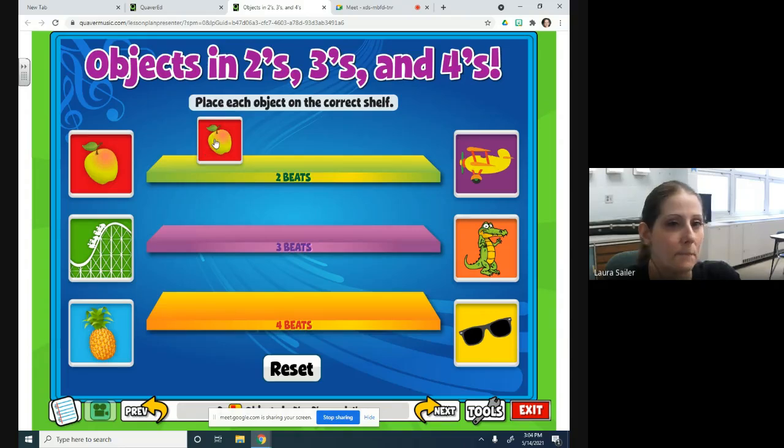So we have apple, which has 2 sounds to it. Alligator has 4. Sunglasses has 3. So you can drag all of those. It's not something you turn in. It's just something that you do for fun.